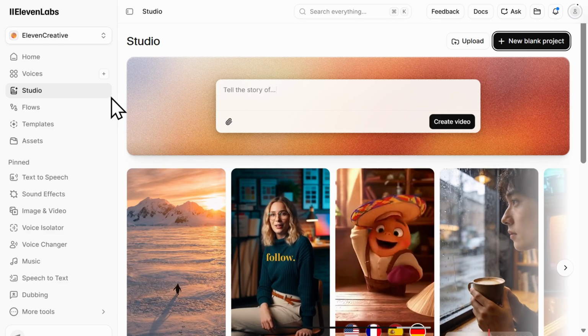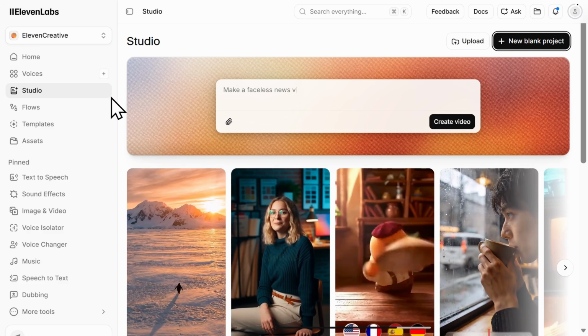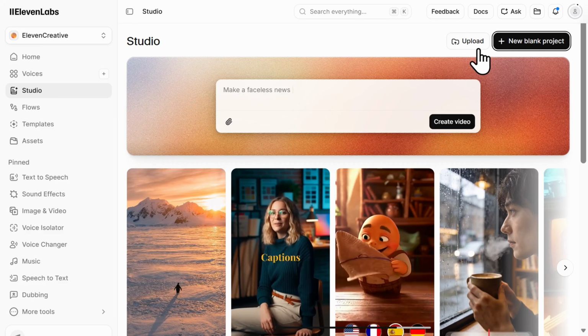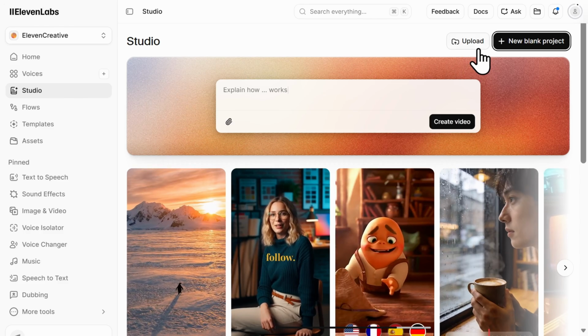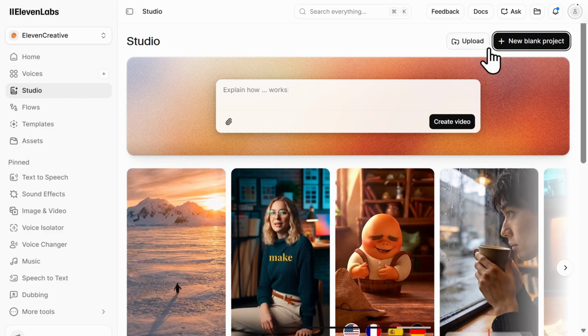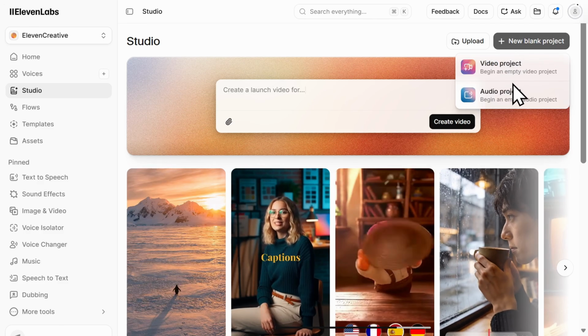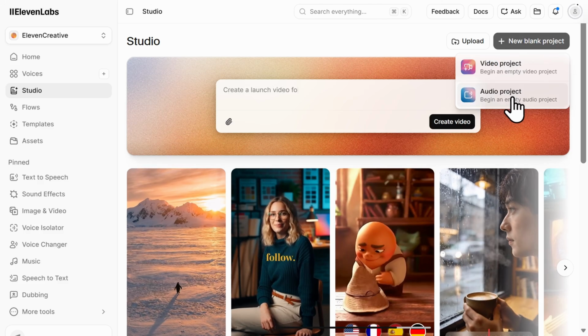Now that you know how to generate speech and even clone your own voice, let's look at how to use ElevenLabs Studio for larger projects. Instead of individual clips, we're going to use Studio to build an entire project in one place. You can either upload a document like a script, or you can write or paste by clicking on New Blank Project. Today, we're going to do an audio-only project.